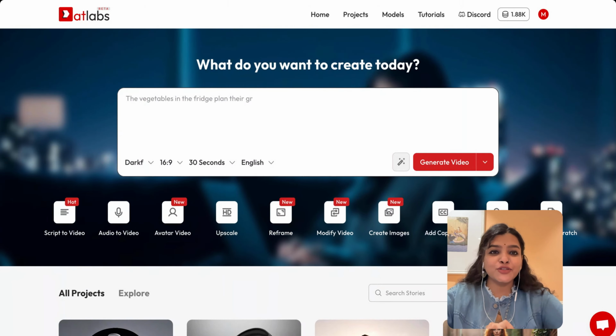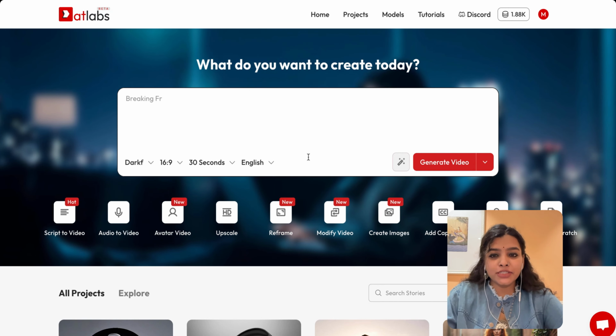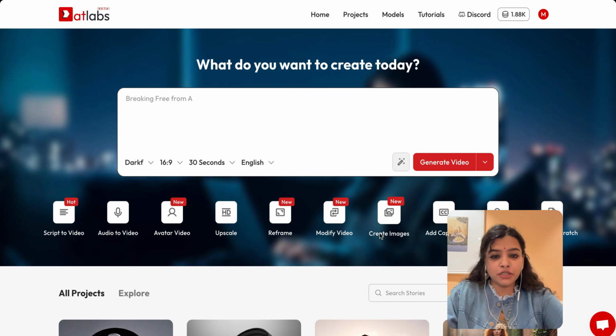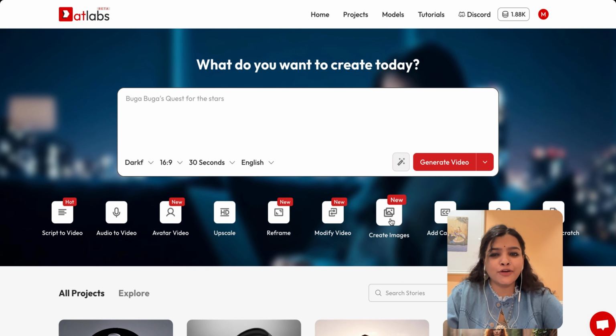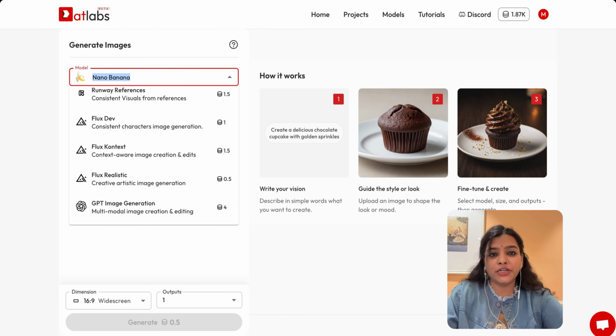Okay, so to quickly generate the images using Nano Banana, as you can see, this is the home page, and here you'll see the option create images. Just click on that one. Nano Banana is right now auto-selected. It's by default there. There are other edit image and generate image models.